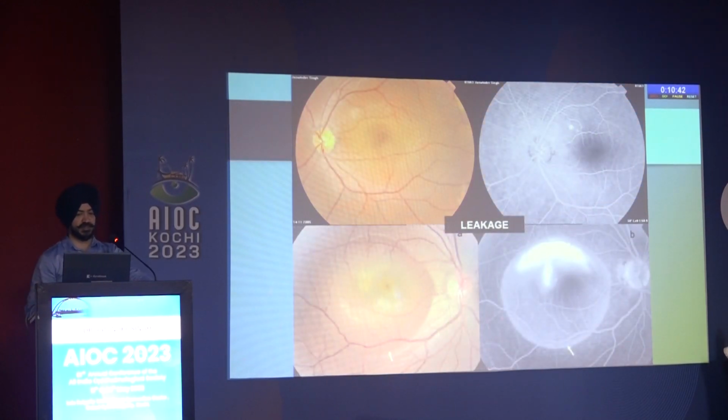These are the leakages. This is a typical smokestack leak seen in case of CSR. Initially, you would see a very small dot and it would rise from this. And this dye gradually starts pooling in the neurosensory detachment with the hyperfluorescence most intense at the periphery.